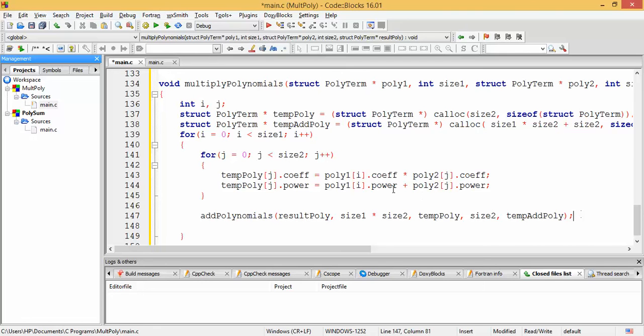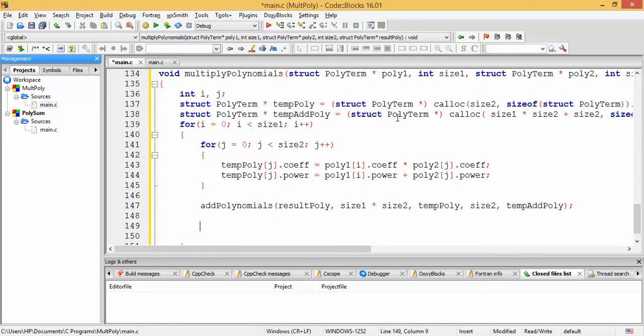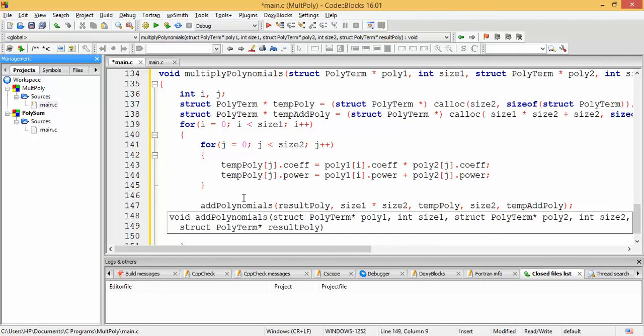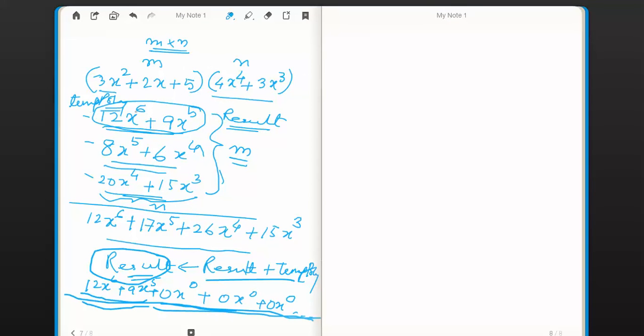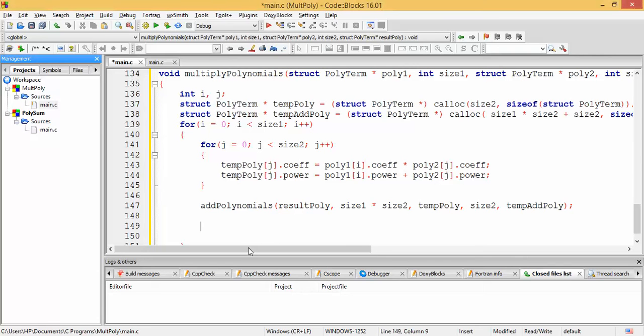And this is going to return us the result of the addition of result poly with temp poly stored in temp add poly. Now after the control is returning back from this function, we need to copy the terms of temp add poly back to result poly. And why we are doing this is that in the next iteration we want the result we have accumulated till now, by adding up whatever polynomials we have generated till now, available in the result poly, so that the next time the next temporary polynomial that gets generated gets added up with the result poly, and the result is stored back into the result poly.